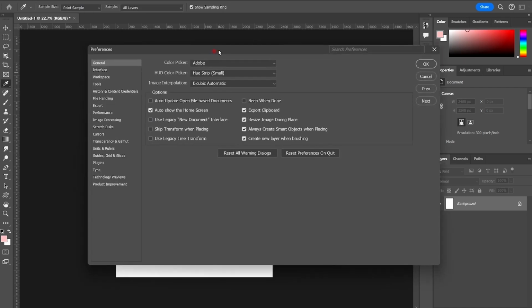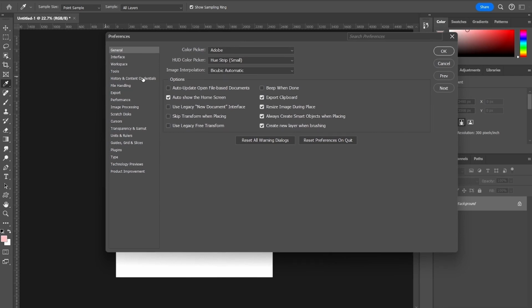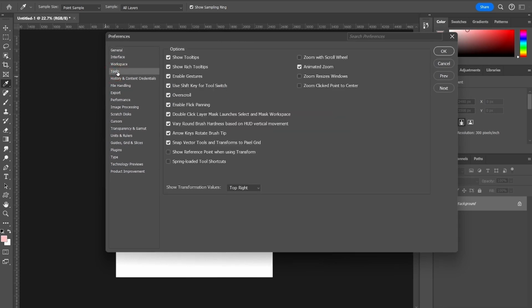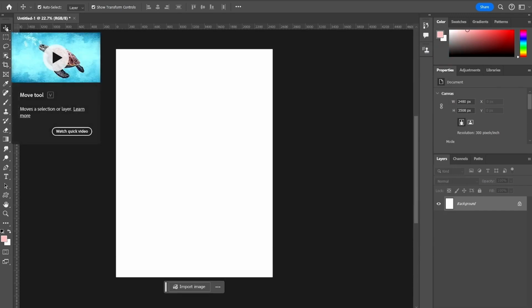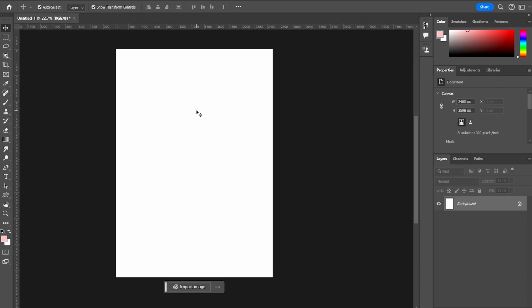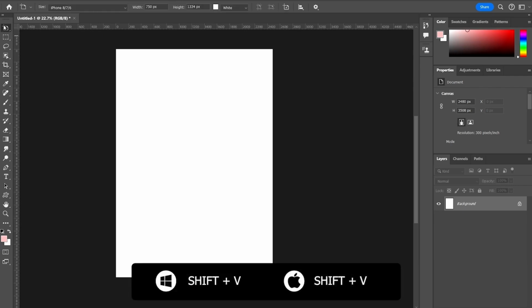We actually looked at this option in the last video, but I didn't explain it. If you go to the tools section, you're going to see this option: Use Shift key for tool switch. If you have this option on, you are then able to use this method to switch between the tools. So if I select my move tool, that's V, all I need to do is hold down Shift and hit V to select the one under it. That's the artboard tool. So Shift V, Shift V, Shift V, it's going to keep going over the tools here. That's how to select multiple tools, and this works with all other tools also.